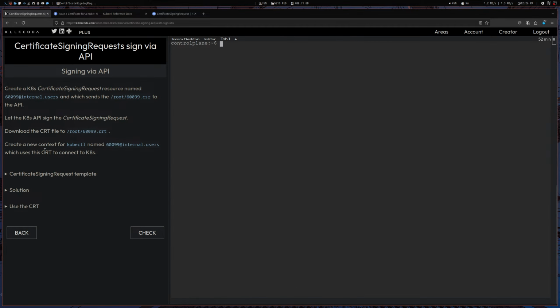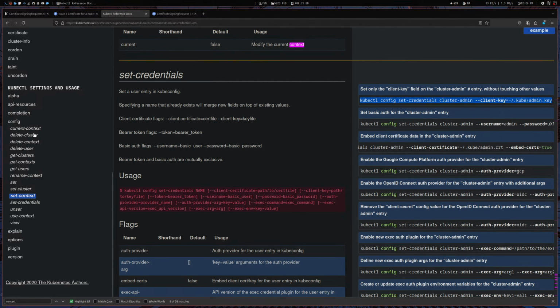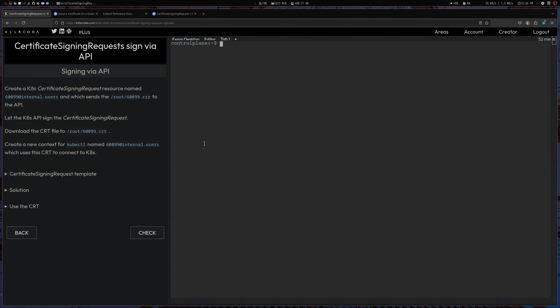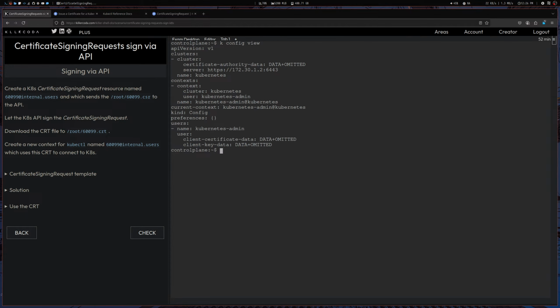Amazing. Create a new context for kubectl. We learned this, how to create a context. Get context, set context. Set is create, basically. Okay, config set-context. We need to give the cluster to be... config view. We need the cluster to be Kubernetes, and the user to be this, and the name should be this as well.